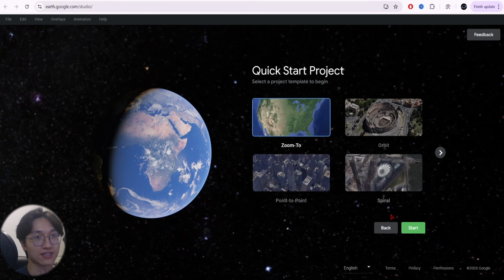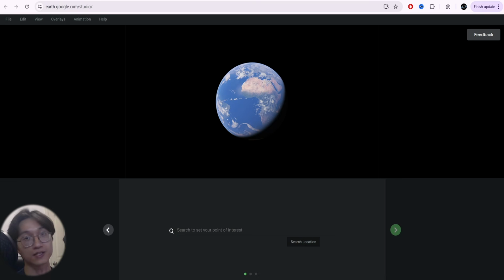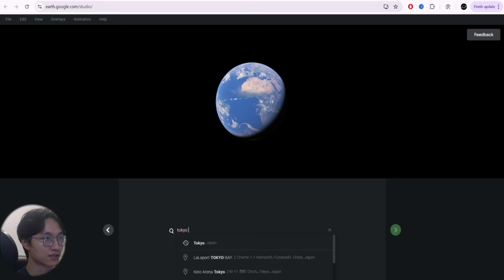So let's click this Zoom To and click on Start. Right now you need to set your point of interest, which is the location that you want to zoom into. For example, I can search for Tokyo Tower or even New York City, depending on what you want. Let's say I want to zoom into Tokyo Tower, so I'm just gonna search Tokyo Tower.